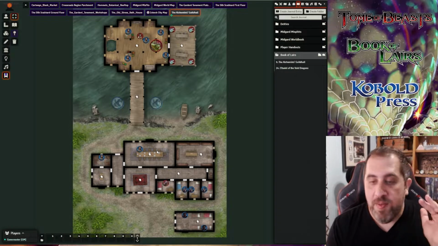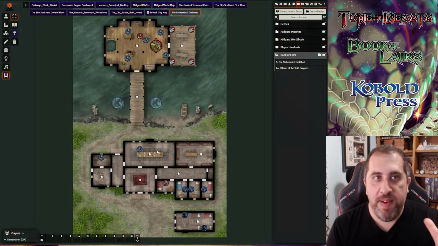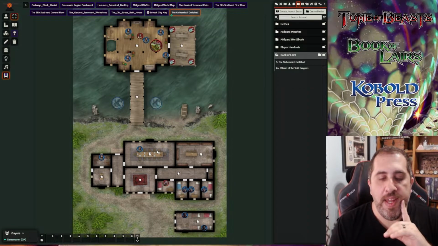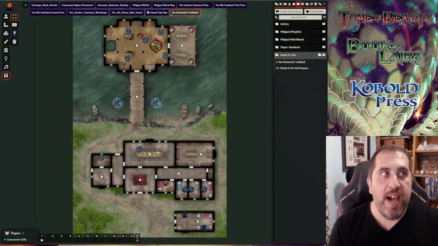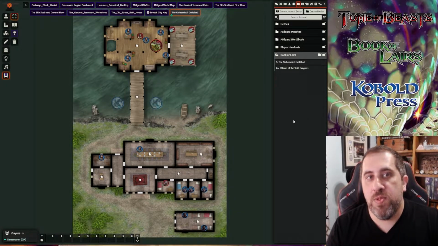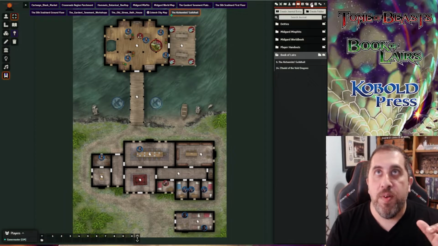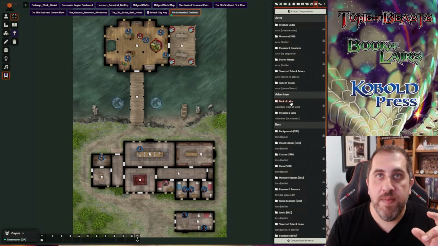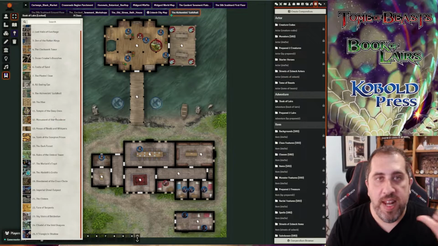So again, we're at the table, right? We're not even playing in Foundry. We're just at the table. And this happens. We need something real quick. I have Foundry in front of me. I'm using it as a campaign management tool. I can pull it up. I can pull up this compendium for the Book of Lairs. I can find something quickly that I like, and I can have a map up.